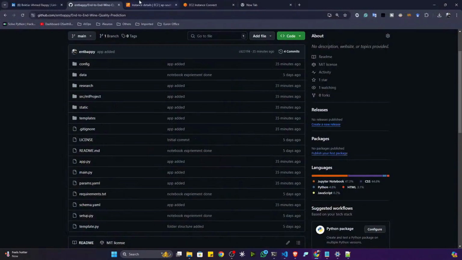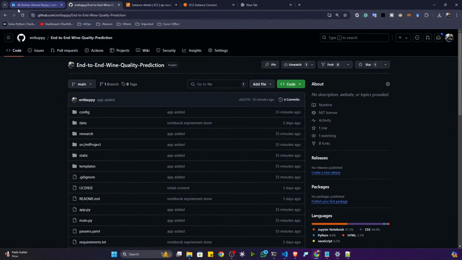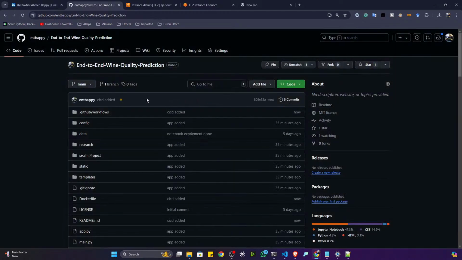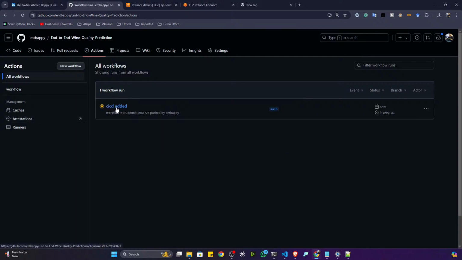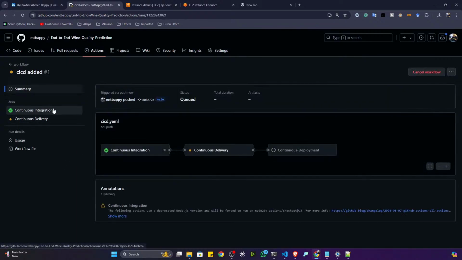Okay, done. Now if I go back to my GitHub and refresh here, you'll see that your action would be running. Okay, there is a yellow mark. Now go to the action and see CI/CD is added. It's running. Now see, continuous integration is running. Continuous integration is already done because here I was doing the echo operation. Now continuous delivery is running.